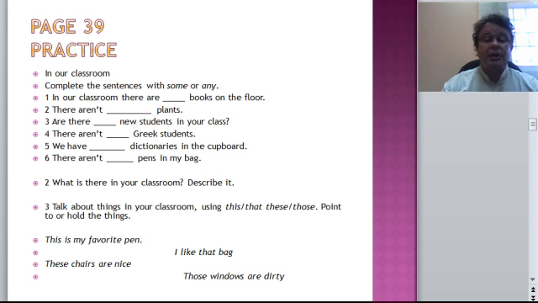2. What is there in your classroom? Describe it. 3. Talk about things in your classrooms using this, that, these, those. Point to or hold the things. For example, this is my favourite pen. These chairs are nice. I like that bag. Those windows are dirty.